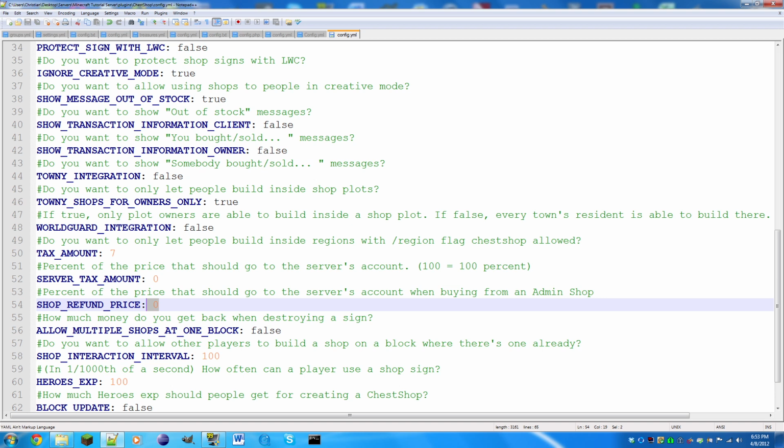Refund. When they destroy their shop sign, I usually make this a full refund, but I would make it 15. So basically, when you create a shop, it's going to cost 25, and when you destroy the sign, you're going to get 15 of it back.